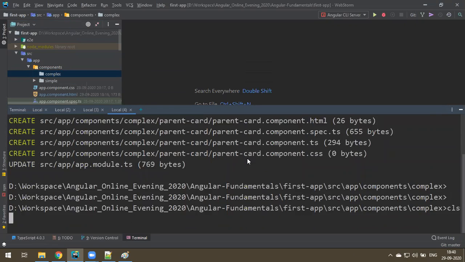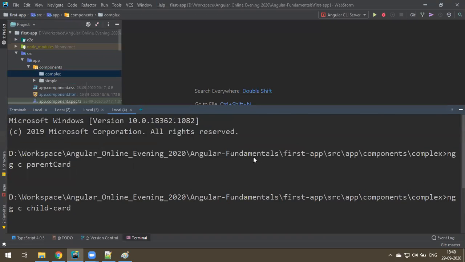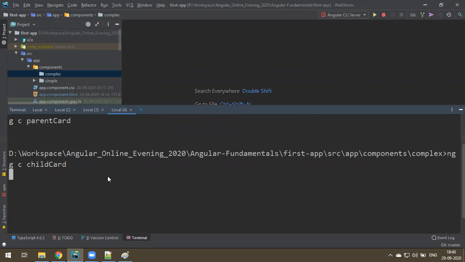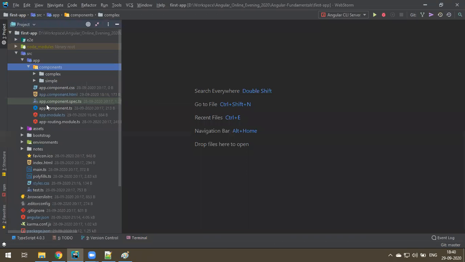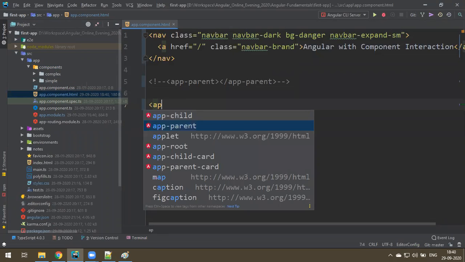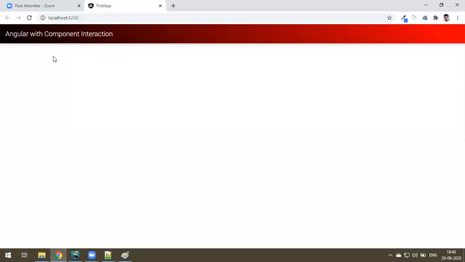Okay. And then one more, ng g child card. What we gave, parent capital card. Okay. Child card. Actually, you have to give hyphen. Okay. So now let's make a connection. So let me go to app component. I don't need this. Let me comment that out. Let me connect it one, that is app parent card. Okay. So you get the basic information.